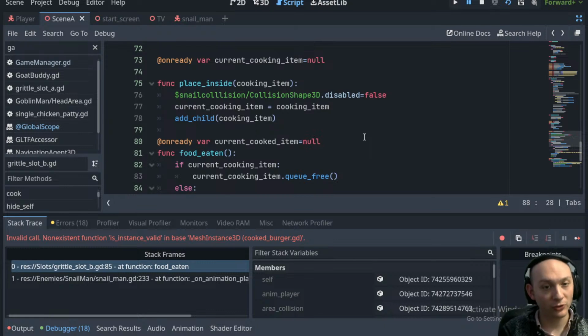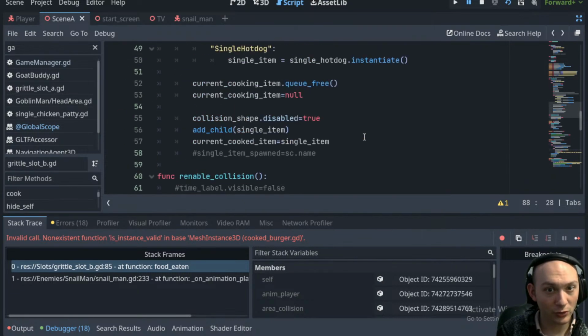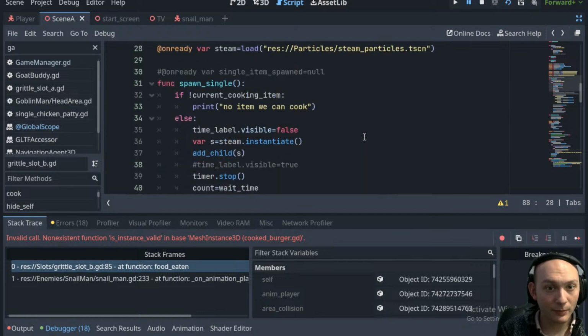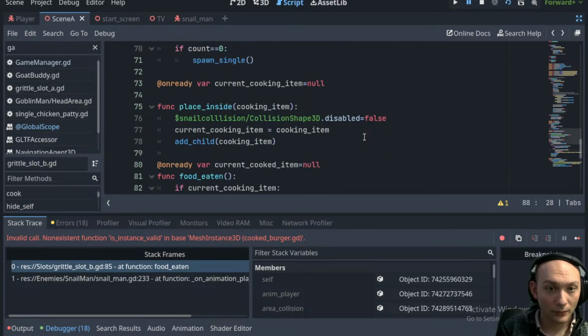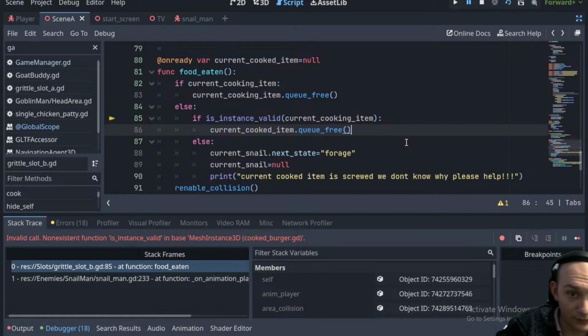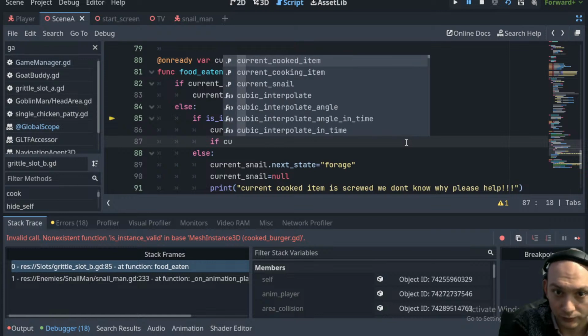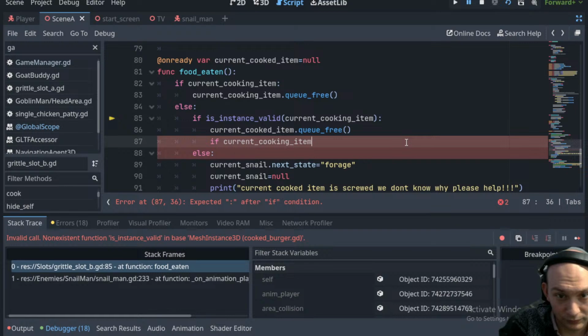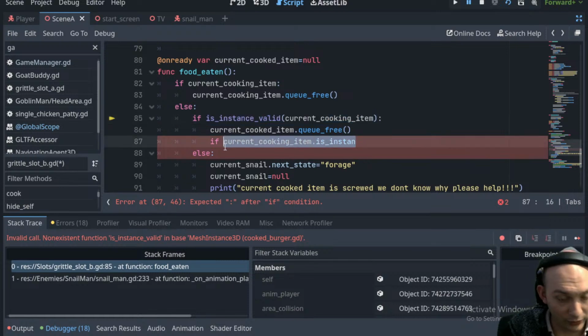So we can only eat the item when it's cooking, and if it's cooked, you can't eat it? Or is that what's going on? Or is it a transition to cooked? Yeah, I guess we could check food eaten, current cooked item, queue free. We'll say if current cooking item is instance valid. We'll basically do the same thing right here, but for the item that is cooking as well.